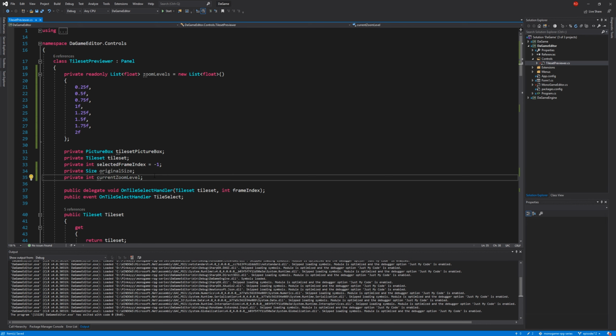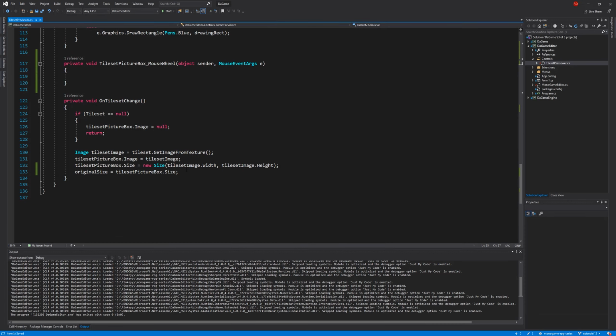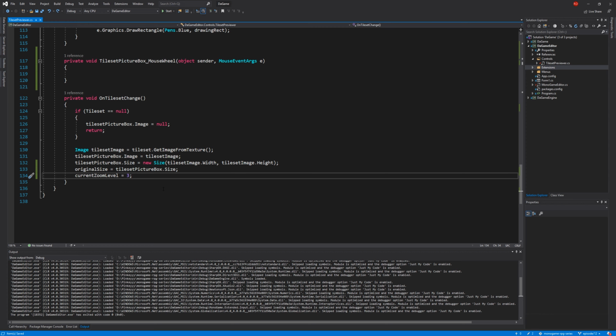Okay. Now to preserve the original behavior, we want to make sure this current zoom level is 1. So that is the index of 0, 1, 2, 3. And we'll set that in our onTilesetChange method as well. So scrolling back to the onTilesetChange method, I'm going to set the current zoom level to 3. So we know it's always the original size of the image. So now we have all the information we need, we can get straight to the mouse wheel event handler and do some real zooming.